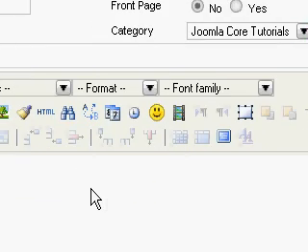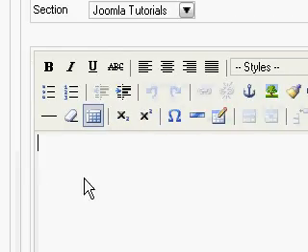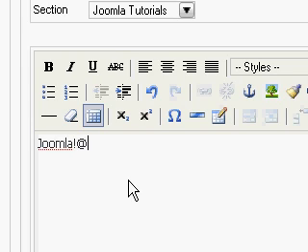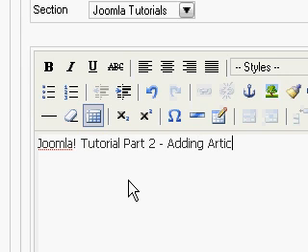Okay, and we're going to come down here, Joomla tutorial part 2, adding articles to Joomla. Okay, so I'm going to go ahead, I got that all in there.